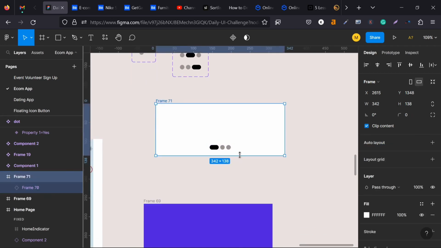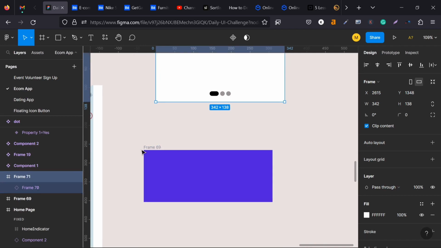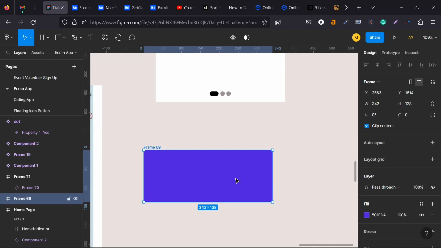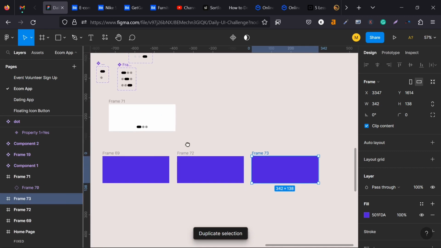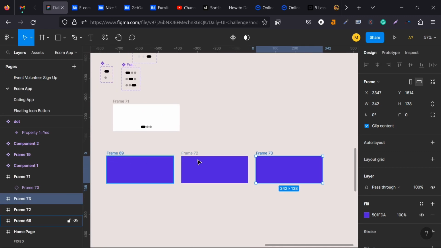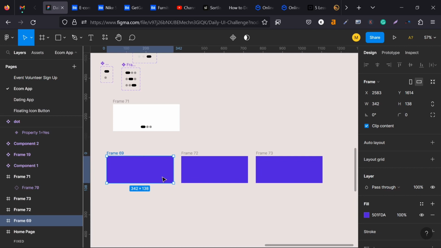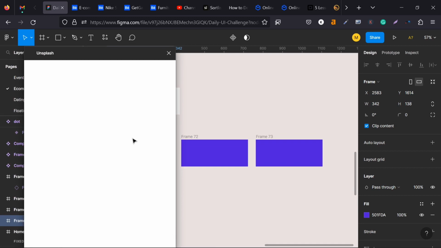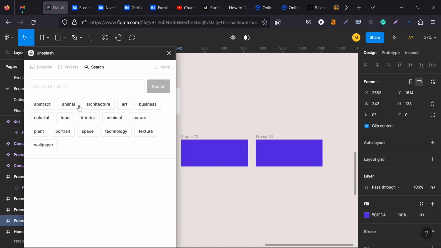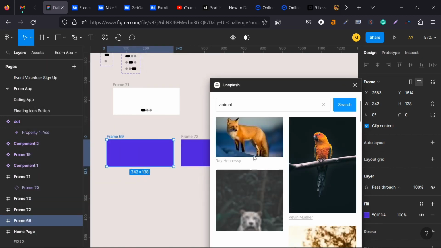So that's that about this one here. What you then want to do now is duplicate this into three rectangles. You can decide to use the Unsplash plugin to give this whichever background you want, but for the sake of this tutorial, I'm not going to use it. But what I'm just trying to say is you can decide to, let's see.